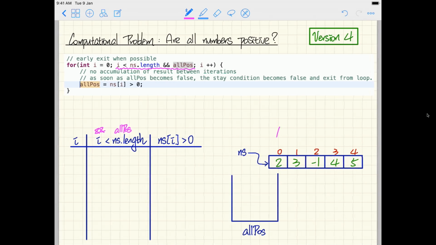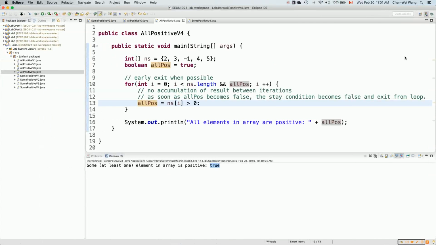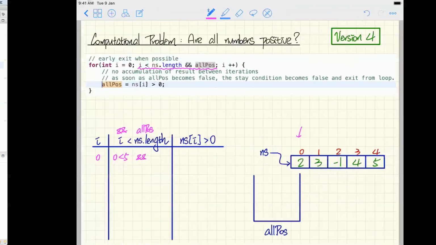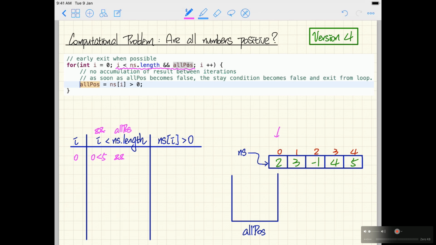So now let's say we have this particular array. For the very first iteration, i is just going to be 0. So 0 less than the length of the array, which is simply 5. And, oh, by the way, the initial value, I forgot to copy. Of course, the initial value for all positive should be true. Okay, let me write it down. So boolean all positive is initially true. I'm going to put true over here. So initially the value is simply true, and true and true is going to give me true.